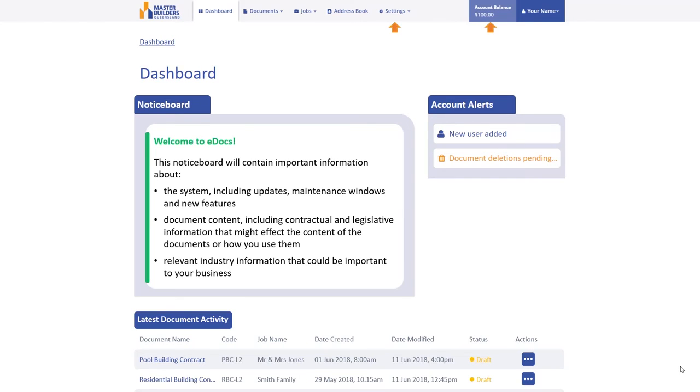For security of your account, ensure you log out after each session from your profile area.